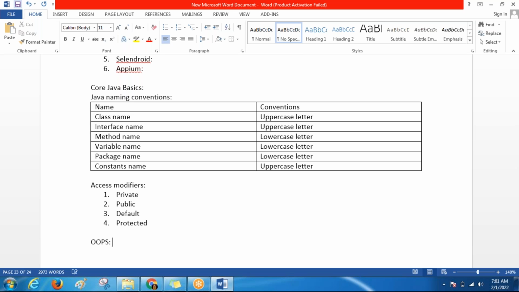Now we go for OOPS concept. OOPS means what? Any idea? Object oriented programming language. So any object in this world belongs to some class, and every object will have a set of properties and it can do some actions.